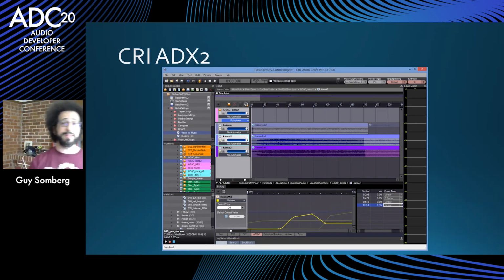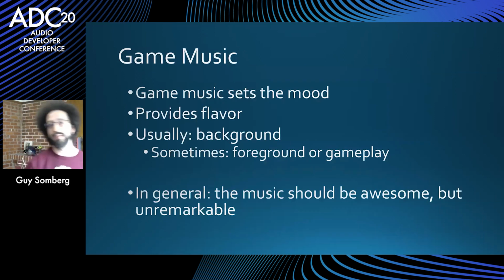So this is the fundamental. This is kind of a given. All of these tools, this way of interacting, this is the given. This is the baseline that we're starting with when we start to talk about game music. So let's talk about game music.